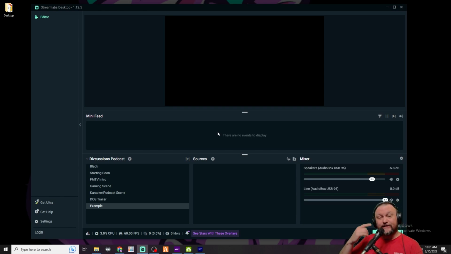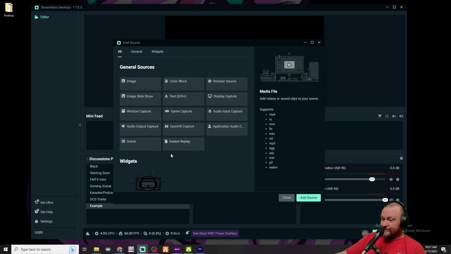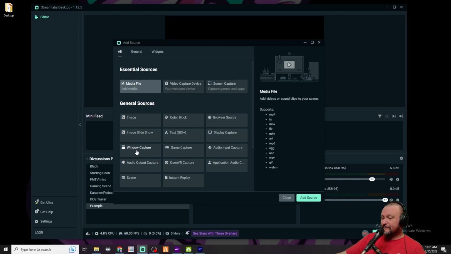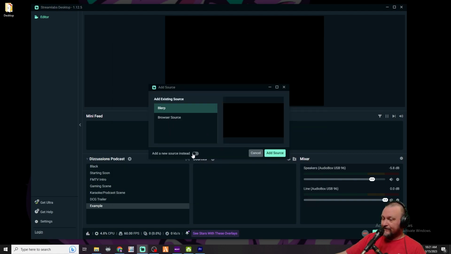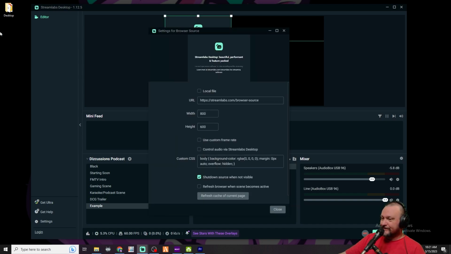Now, if you're wanting to get your chat set up, then what we're going to do is, in this example scene right here, just add a browser source. Where is it at? Just gotta find it. That browser source. Boom. All right. And we're going to add a new source instead. We're going to call this Kick Chat. You can call it whatever you want. I call it Kick Chat.